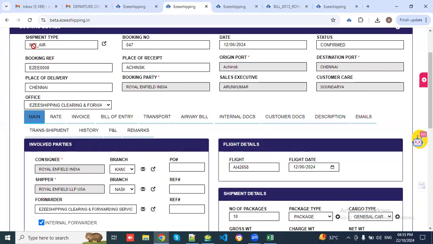Based on your shipment type, select the shipment type, and the system will show it here. Booking number and booking date will be automatically generated by the system here. Basically, it will start from 1, 2, 3 like that. If you have any preferable sequence based on the shipment type, we can configure it with a prefix and suffix. The prefix is the company name and the suffix will be the financial year. That can be configurable.